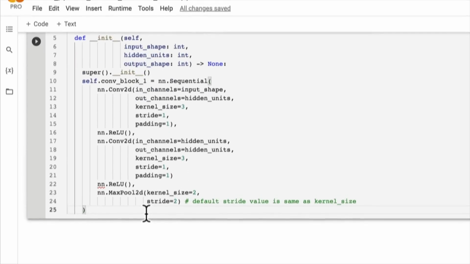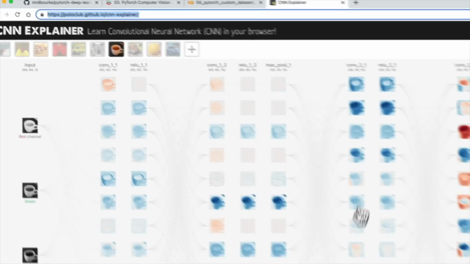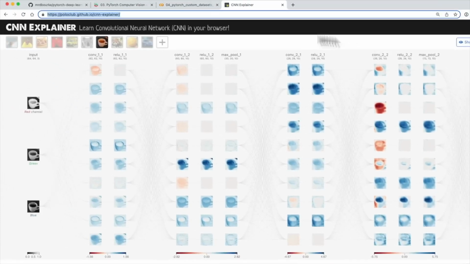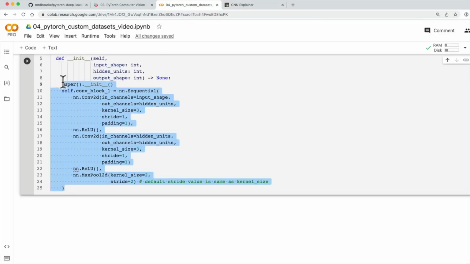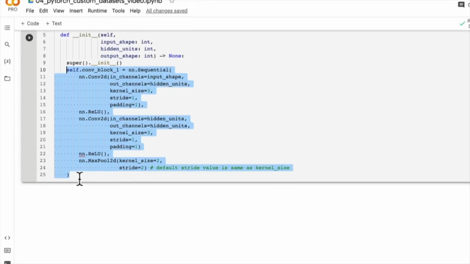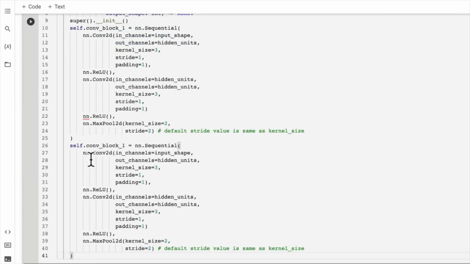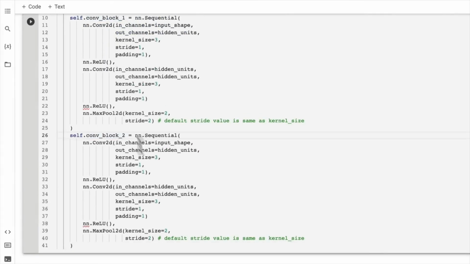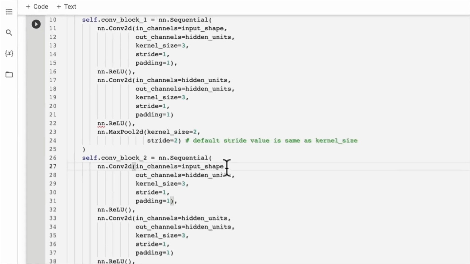What can we do now? Well, we could just replicate this block as block 2. So how about we copy this down here? We've already had enough practice writing this sort of code. So we're going to go conv block 2, but we need to change the input shape here. The input shape of this block 2 is going to receive the output shape here. So we need to line those up. This is going to be hidden units.